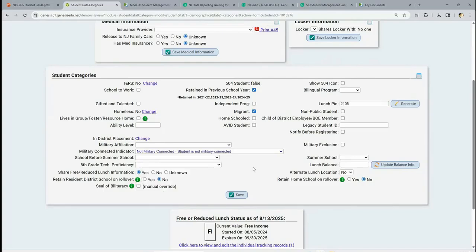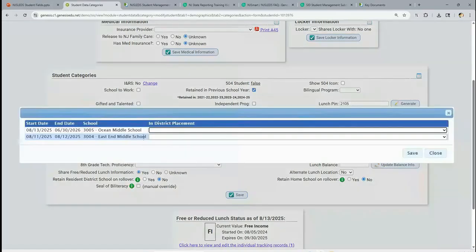In-district placement. That's one of the newer fields collected by the state. And there was a change put in Genesis this year for the in-district placement, so I want to make sure I go over that with everyone. In-district placement was previously on the screen as a drop-down. Now you'll see the field listed, but there's a button for change. Change allows you to set those accordingly, and this is based on their enrollment. So going back to my student example, we transferred them between two middle schools.